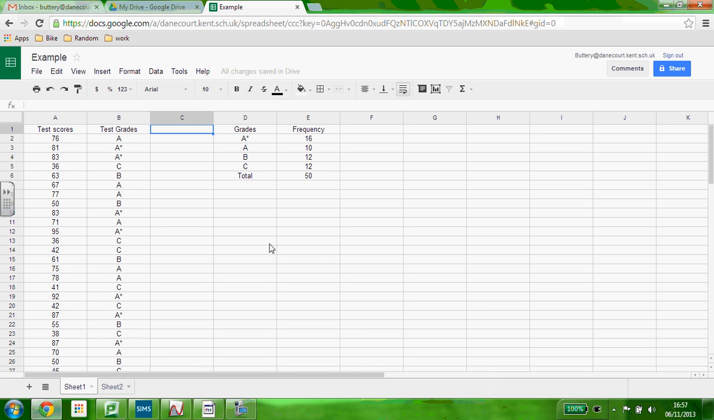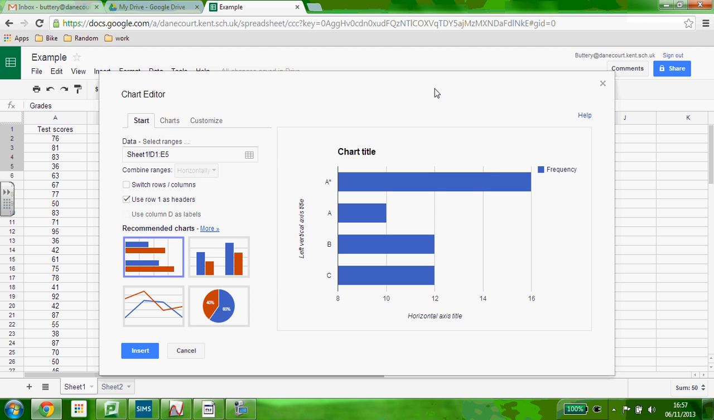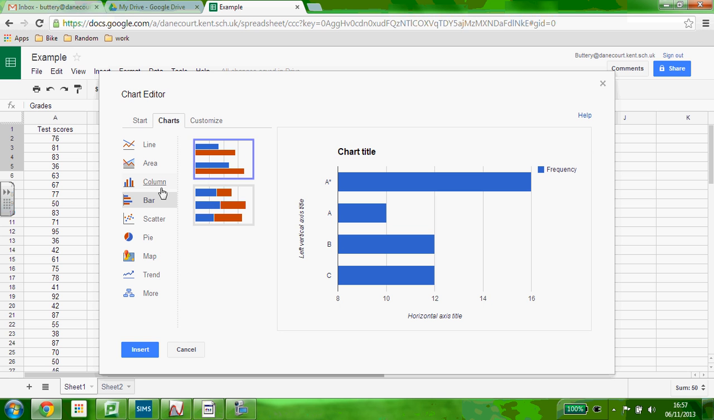So we're going to look at adding a pie chart to our spreadsheet. So highlight our frequency table. We don't need to include the total part of our frequency table as that's not needed on our pie chart. So to add in a chart, we're looking for the button on the toolbar that has 3 bars inside a box. So we click on the insert chart button, click on the charts tab at the top, and we want to select pie chart from the left hand menu.